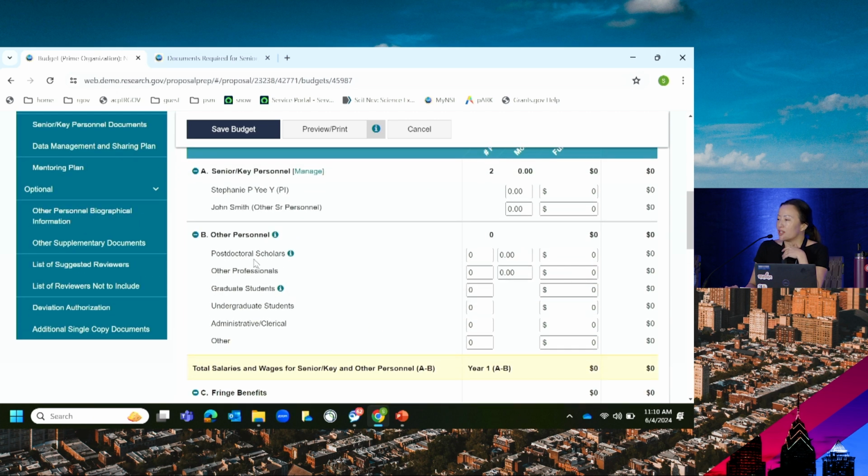So if you notice in Section B, it's called Other Personnel. So if you have anything greater than a 0 for postdoc scholars or graduate students, our system's going to know to check for the mentoring plan. So I'll go ahead and click Save.